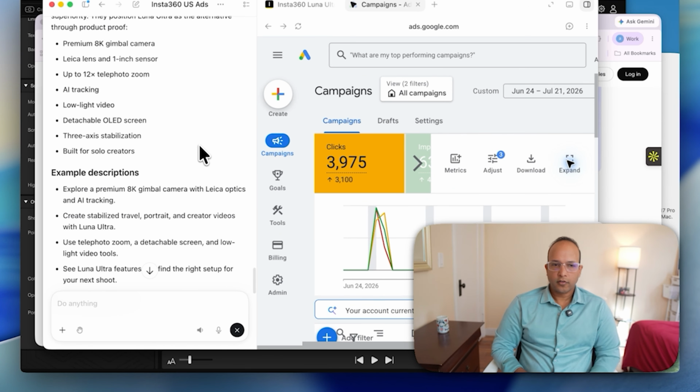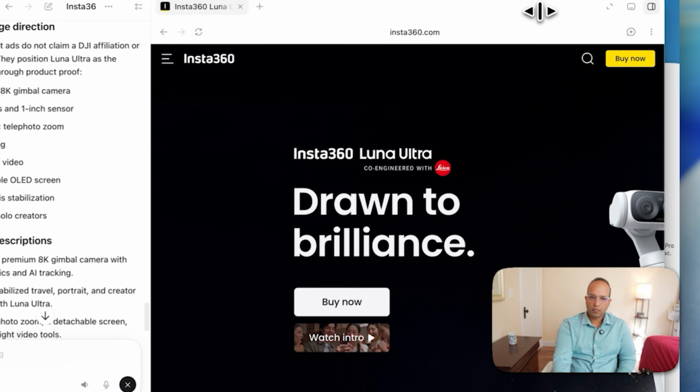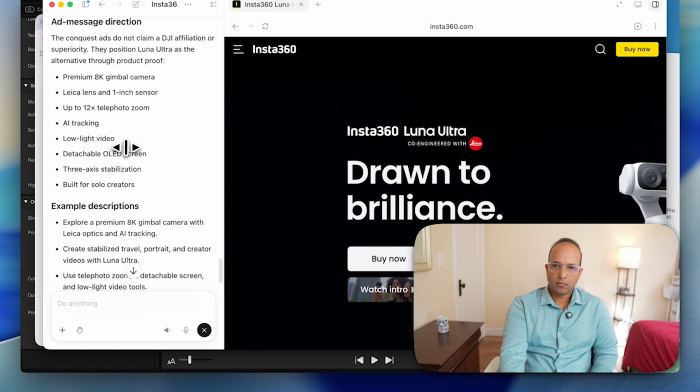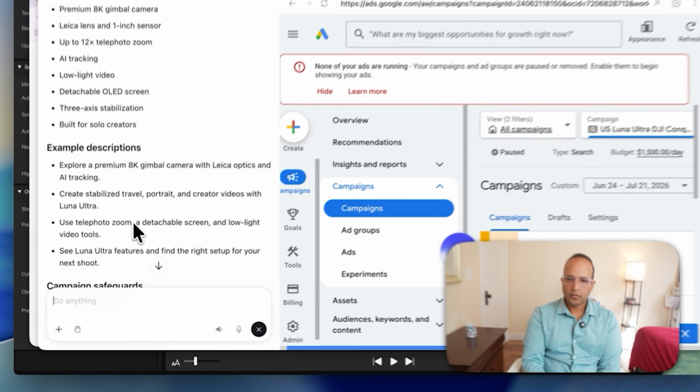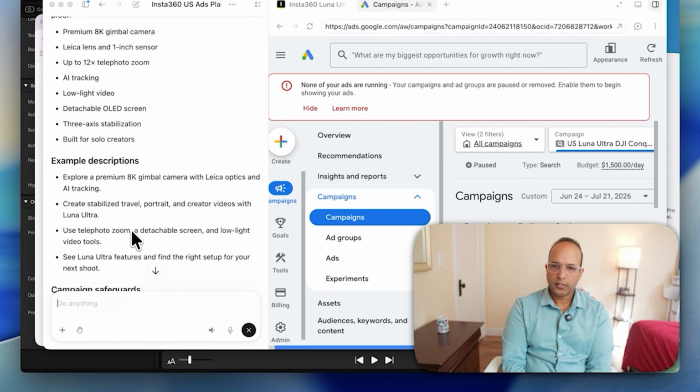Okay, what all things are you going to verify while you're looking for the campaign? I'll check that now. I'll confirm the name, paused status, 1,500 daily budget, US only targeting, search only networks, bidding strategy, and spend at zero. Then I'll check each Conquest ad group for keywords and match types, negatives, landing page, ad assets, policy, and the purchase conversion. Okay, so there is the Google Ads Luna Ultra DJI Conquest.